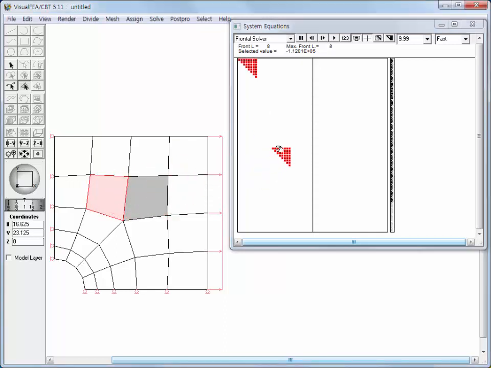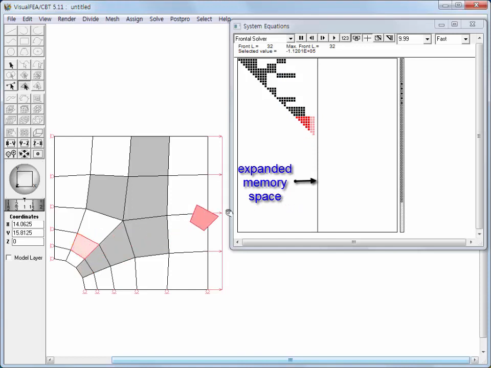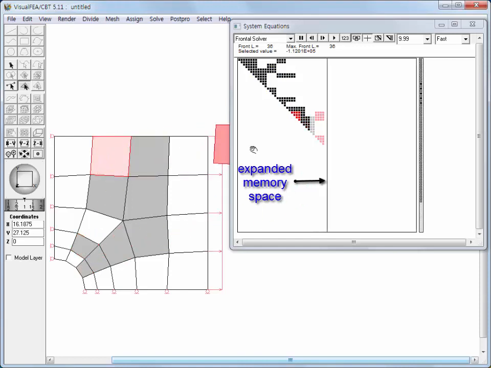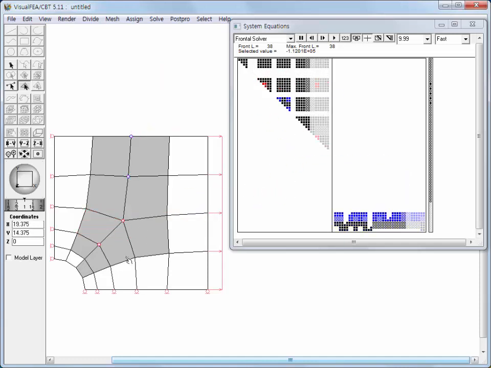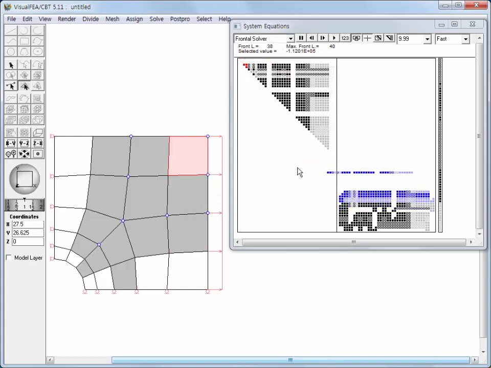Select an element and assemble the stiffness matrix of the element by drag-and-drop operation. The elimination has not occurred up to this step. No entries are eliminated, and no memory space is emptied for new assembly. Thus, additional memory space should be secured for assembly of another element. As the simulation goes on, the frontal length increases until the elimination starts. The frontal length reaches its maximum, and reduces thereafter. Through this simulation, it is noted that the maximum frontal length depends on the order of elements for assembly.